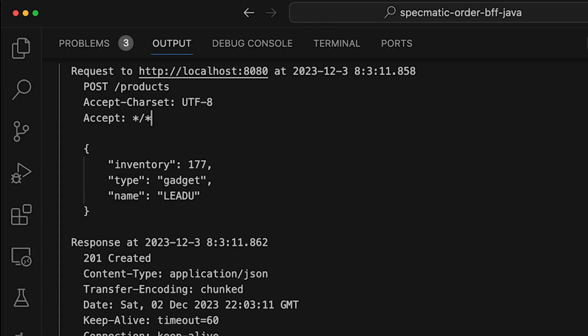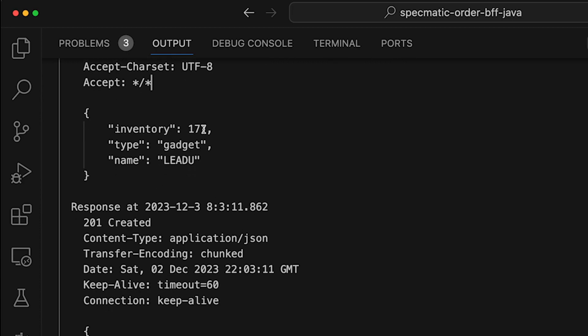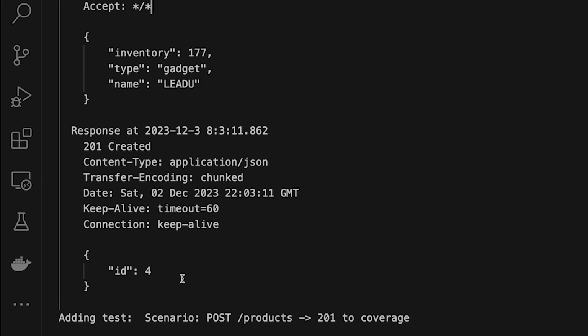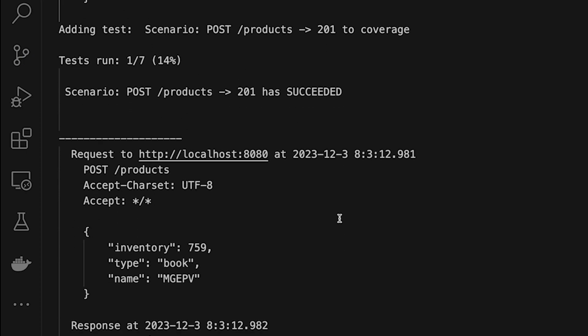Let's zoom this in. So as you can see, it's made a request to /products, and it figured out that I can send 177 for inventory because it's of type integer. There is type gadget, and then name, it's generated again a random value. And the server responded back with a 201 and gave an ID 4. And we are then saying that this was a successful test.